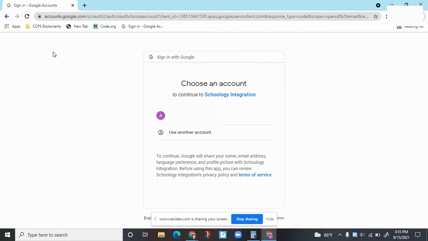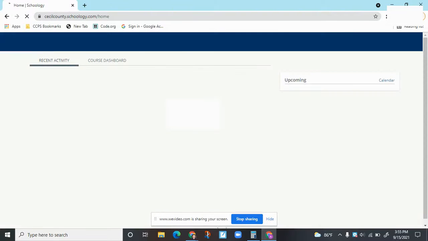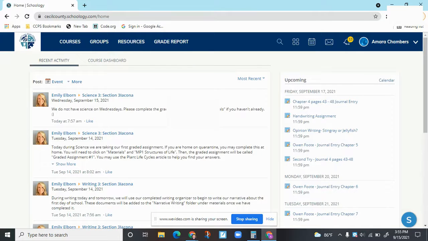When you click on that link, it will come up automatically with your Google account. You want to click your account with ccps.org. So if you're using a Chromebook or a computer from home that's not a school Chromebook, you might have other accounts linked in here. You want to make sure that you're on your CCPS account. And when I click that, it brings this student into your home page.